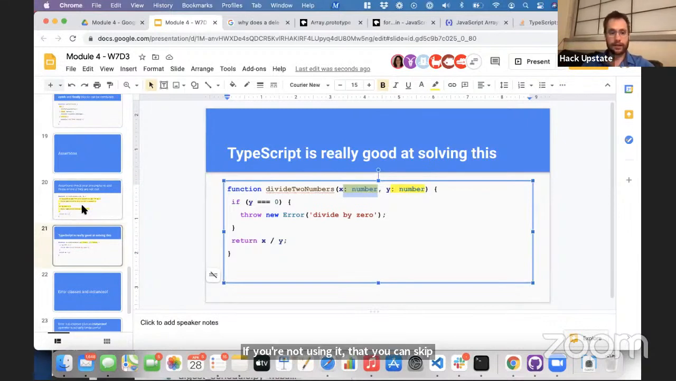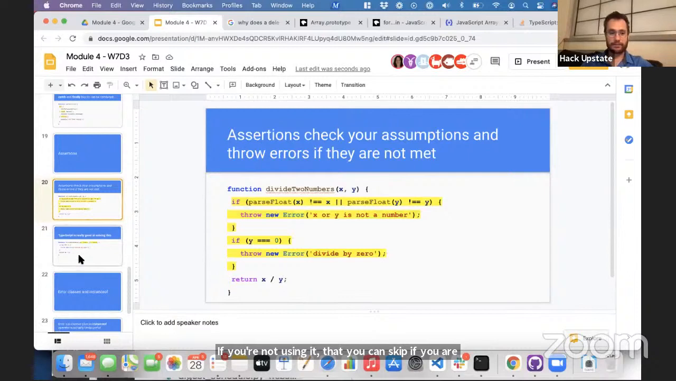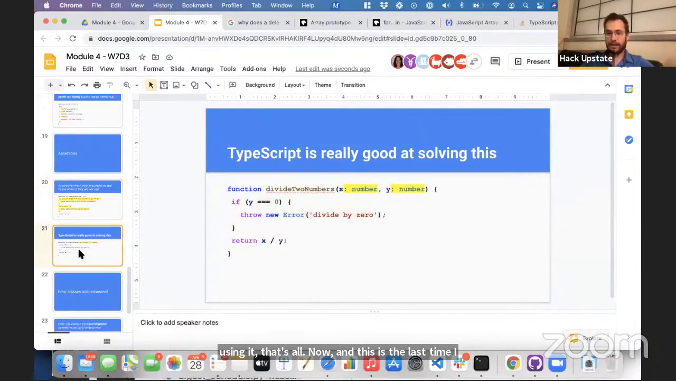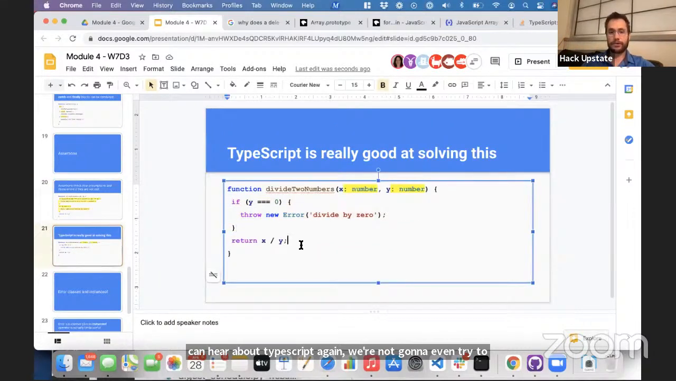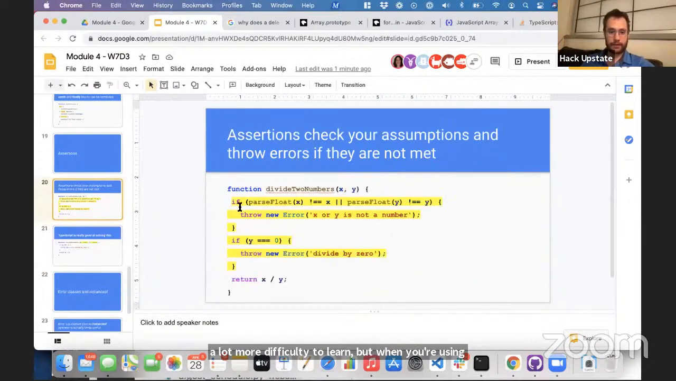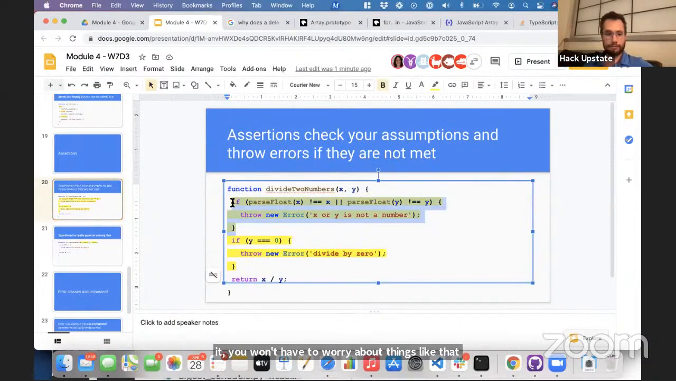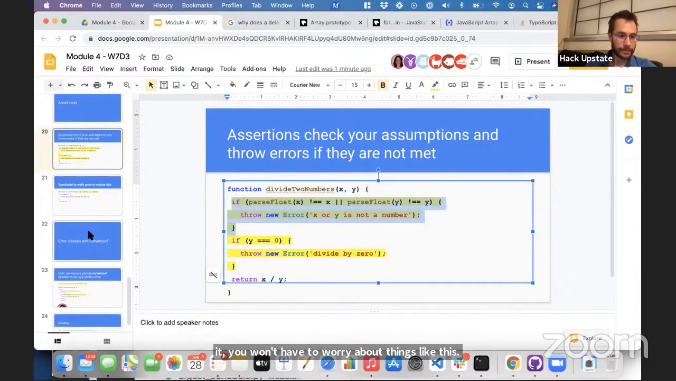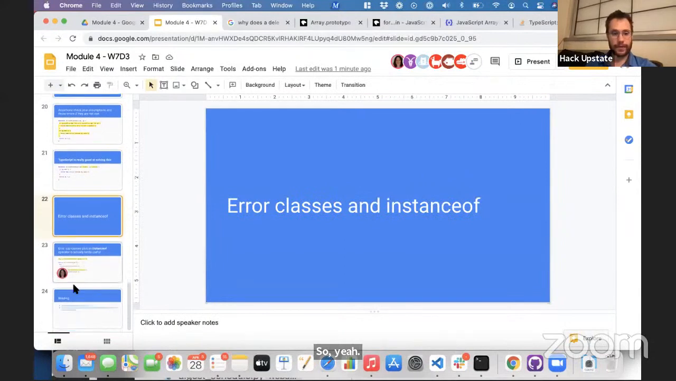That's all. And this is the last time you're going to hear about TypeScript again. We're not going to even try to run it. But if you go to set up your React project, I don't know if Joey is going to even mention it. You could just take the plunge and try it. I don't know if I'd recommend it. It's a trade-off. It's a lot more difficulty to learn. But when you're using it, you won't have to worry about things like this. So, yeah. Okay, last thing.